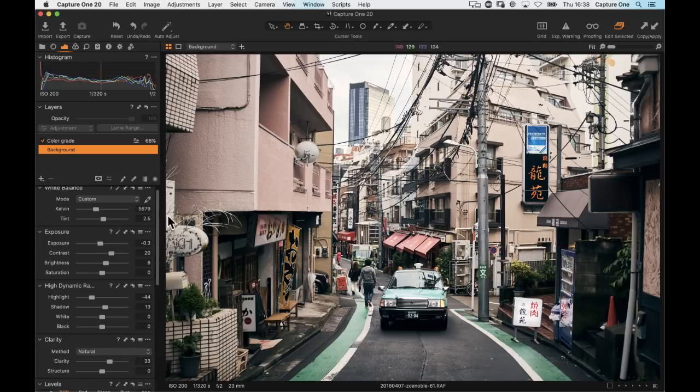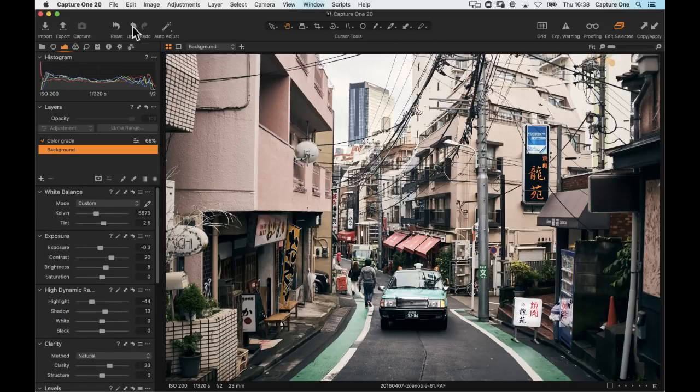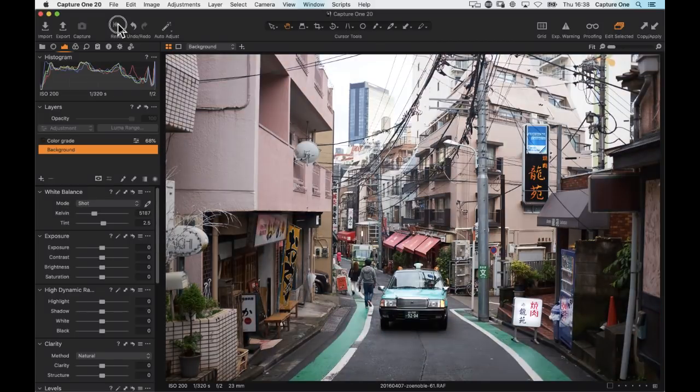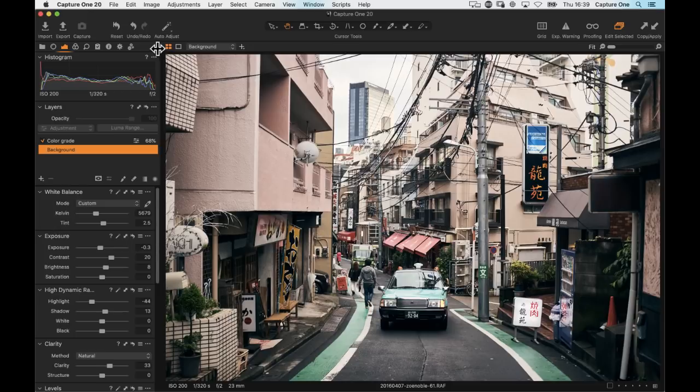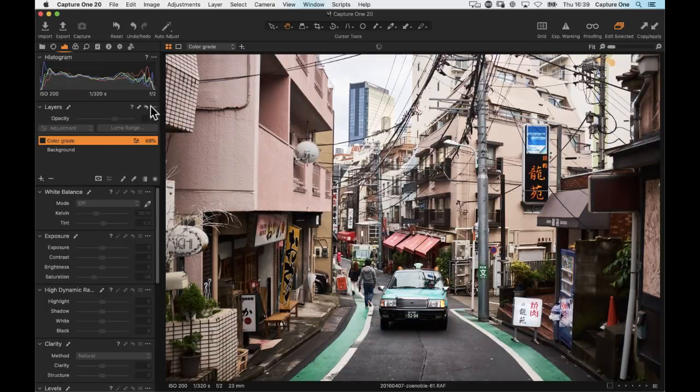Any of you watching are capable of doing that. So if we hold our Alt key down and click on reset, you can see how the photo came out of camera, and then with our few simple edits, like so. And we can turn our layers on and off to see what effect our color grading had, and then of course change the opacity if we want to boost it up a bit. So that's a very simple edit.